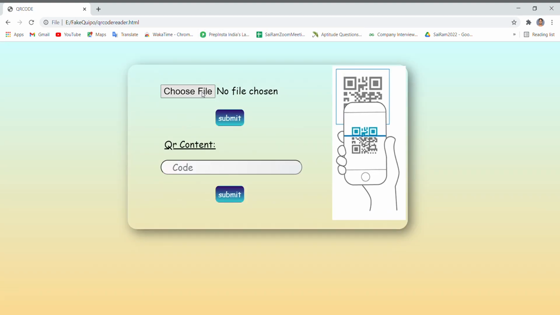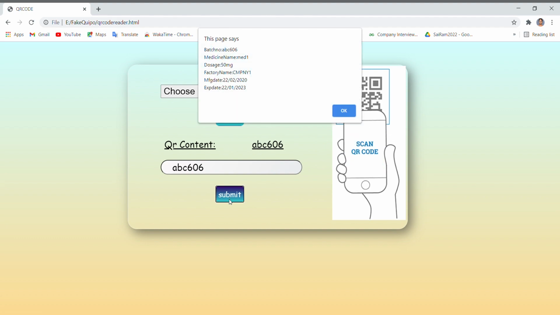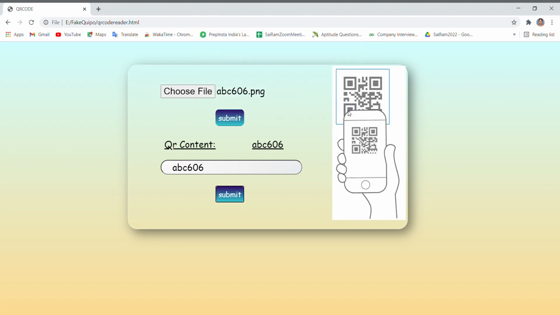Now I have to upload the QR code image here. So this image will be present in the medicine which I buy. As I submit here, I am getting my batch number, medicine name, dosage and the company name, manufacturing date and expiry date. So from this I verify that my medicine is not fake.